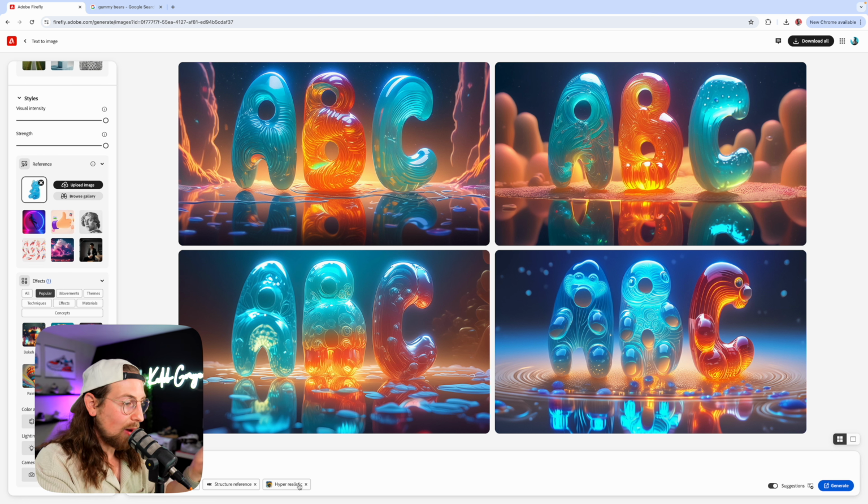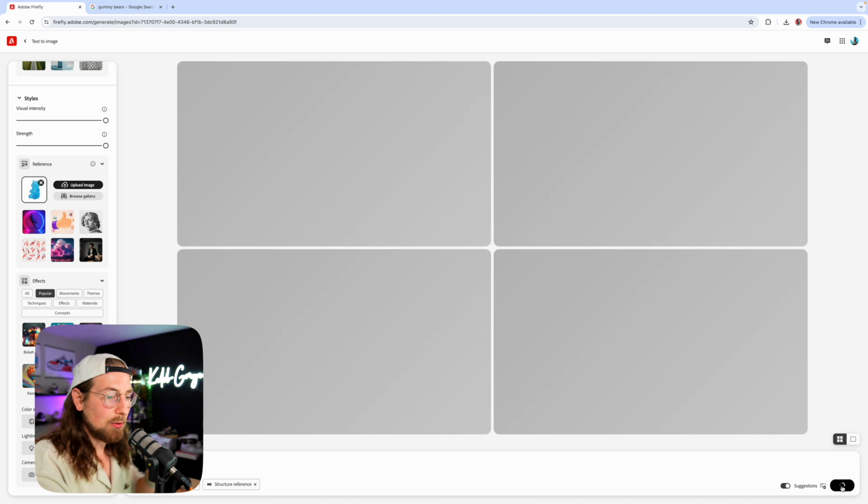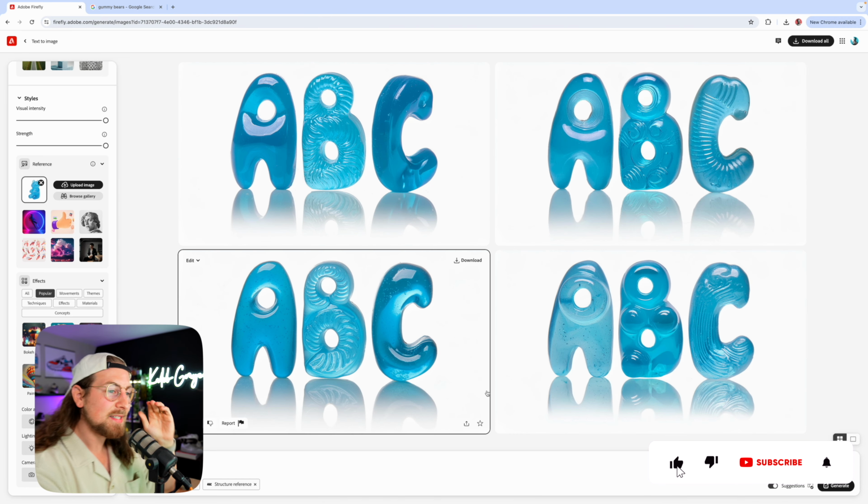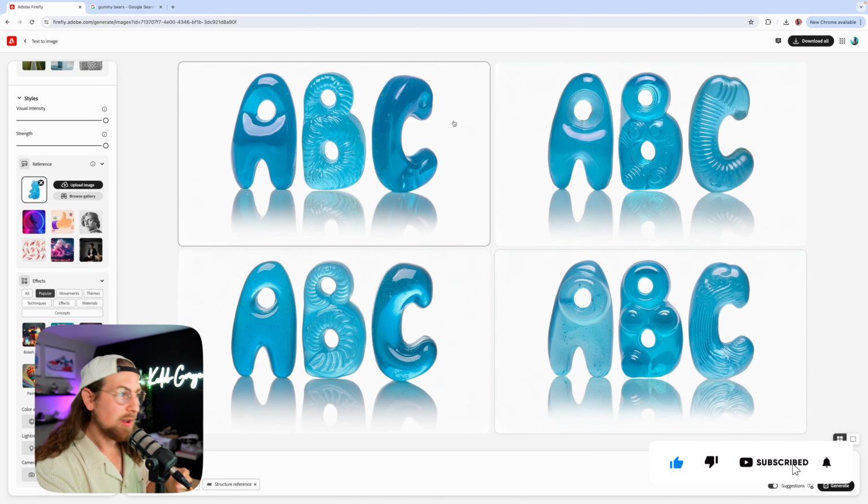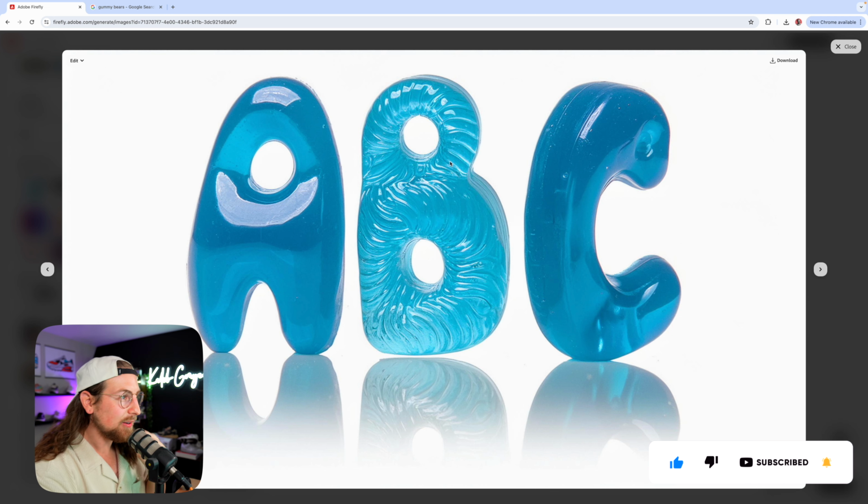But for this video, I don't want this effect, so I got rid of all of those. We're going to run this one more time and see what we get. All right, this is definitely more of what I was looking for. I mean, these look so cool. This definitely looks like a gummy.